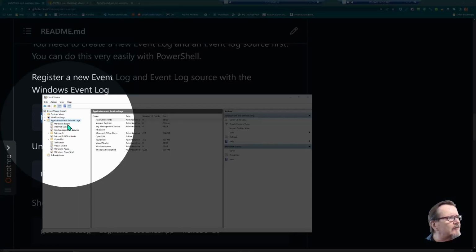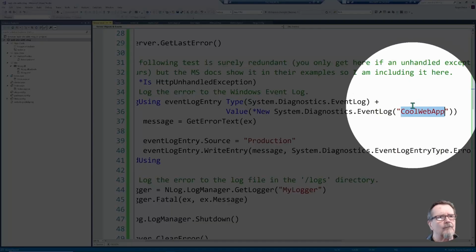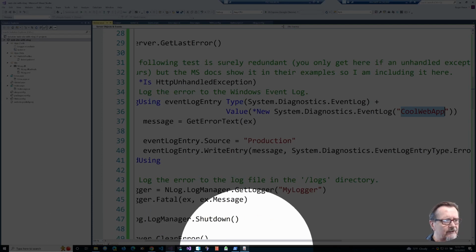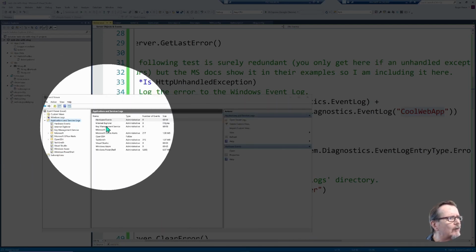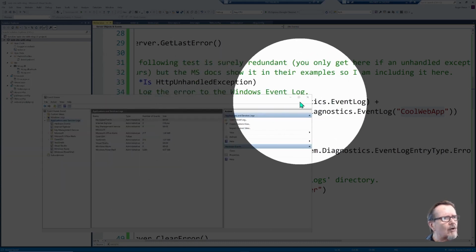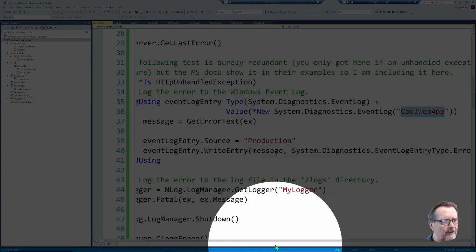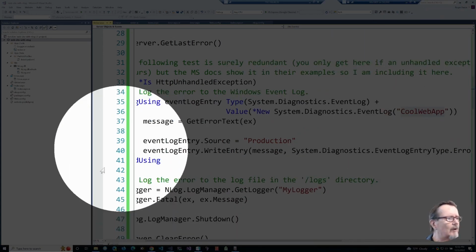And you can see that there is no, what I called it, cool web app entry here, and nor do you see it over here. So let's run our PowerShell command. Now to run a PowerShell command, let me close this and start this back up.